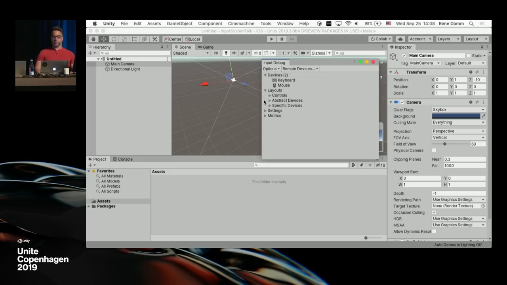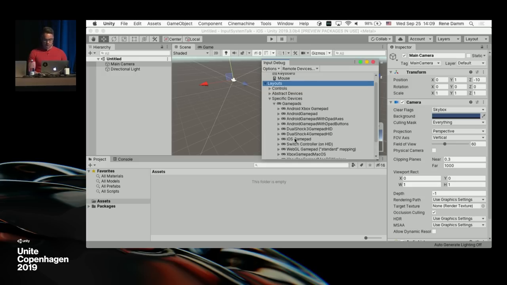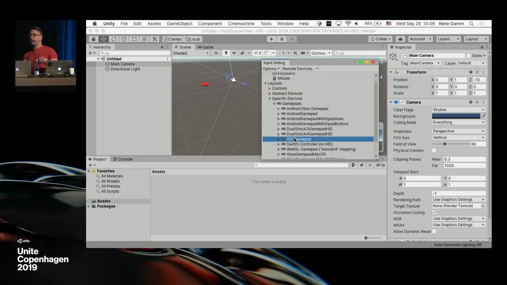And then we have layouts. This is what I was referring to previously. This is the extensible layout system. Basically, this branch here represents all the knowledge about controls and devices that the system has. And we can even look at, I don't know, gamepads and maybe iOS gamepad. This layout completely describes to the system what a gamepad looks like on iOS.